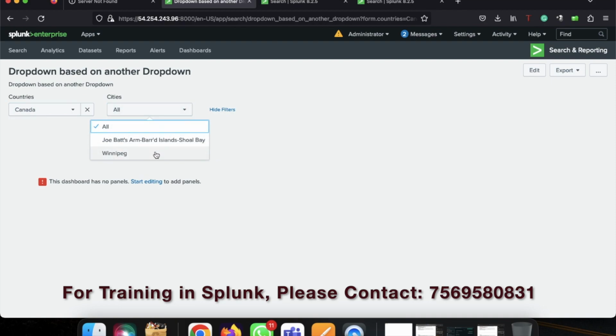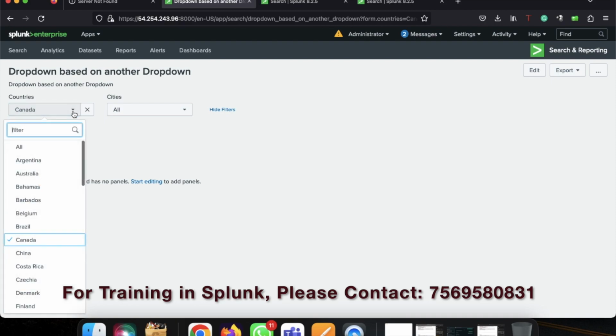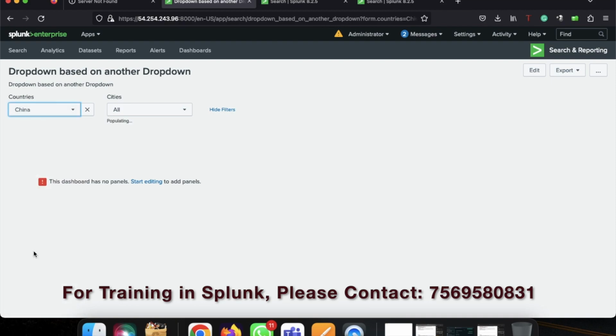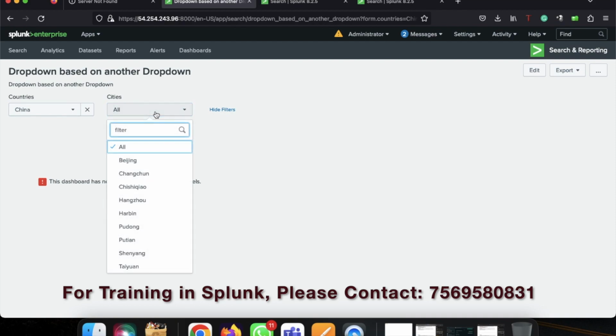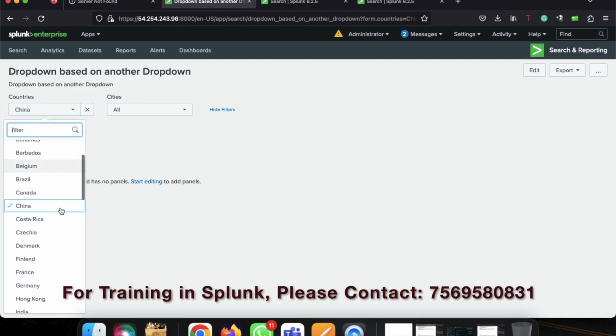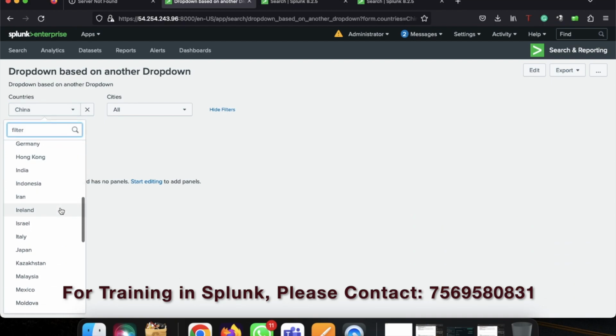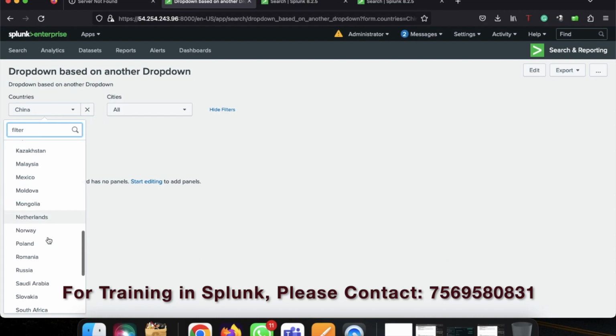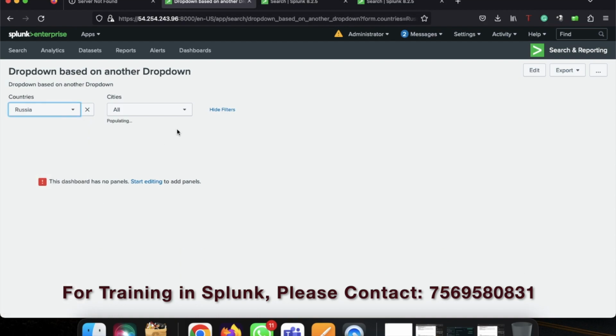see only values pertaining to Canada I will be getting. Okay, and if I select China, see only values pertaining to China I will be getting. If I select anything, India or Russia, we will be getting values related to Russia. Okay, so like that, these are all the cities of Russia. We'll be getting cities of Russia only because we have selected Russia in the earlier drop down. Okay, that is the thing.